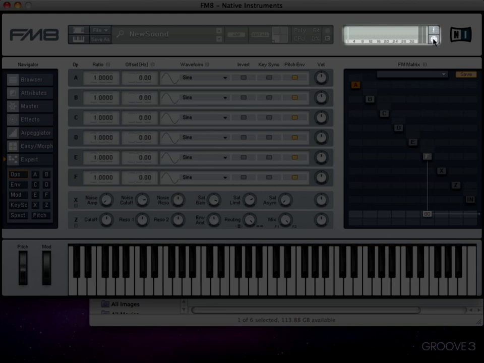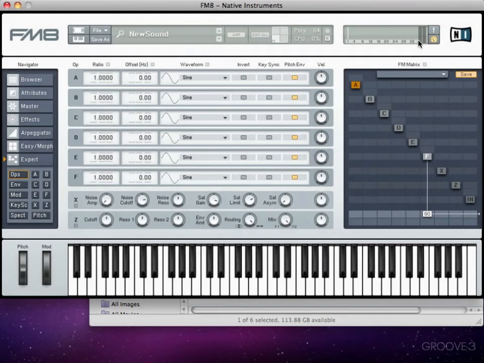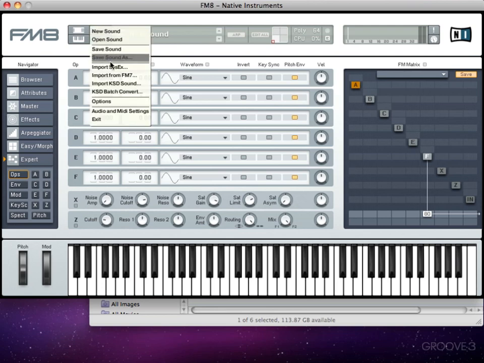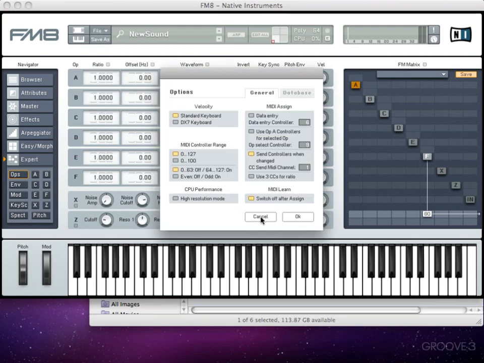Underneath that you've got the MIDI learn button. This is really handy. If you hit the MIDI learn button and then click any parameter, like for example our filter cutoff, you can just twiddle any knob on your MIDI keyboard and it automatically assigns that knob to control that parameter. Only thing is, at the moment it's set to switch off after assign mode, and I prefer to disable that feature. So if we go File, Options, we can turn off switch off after assign mode.